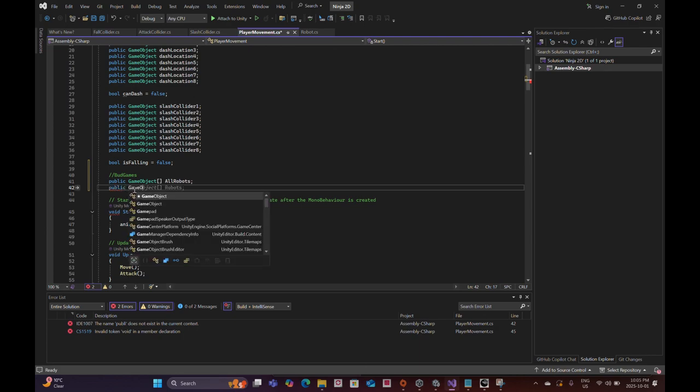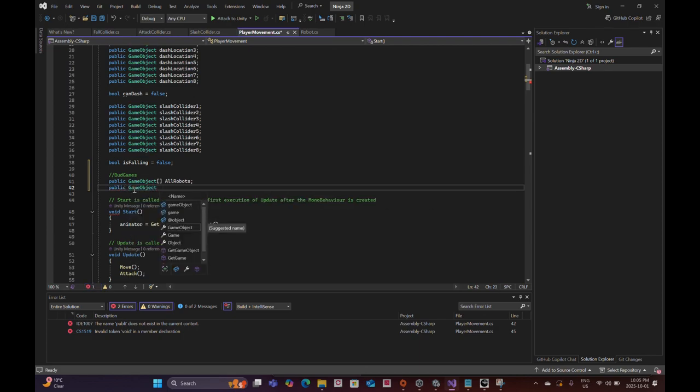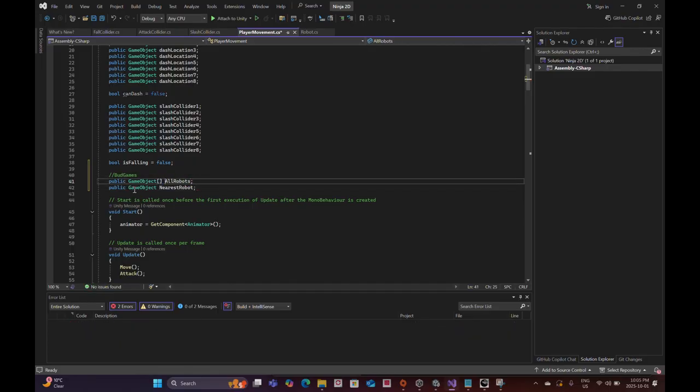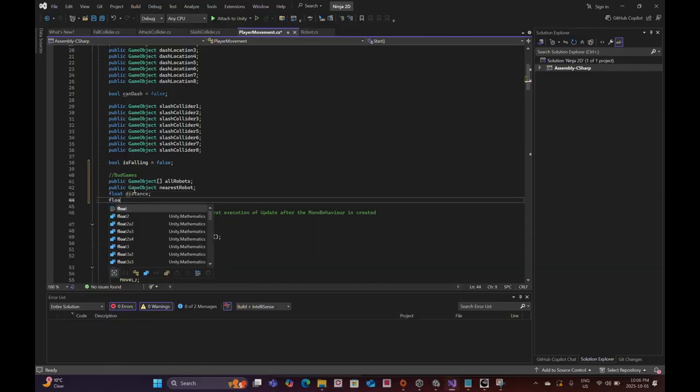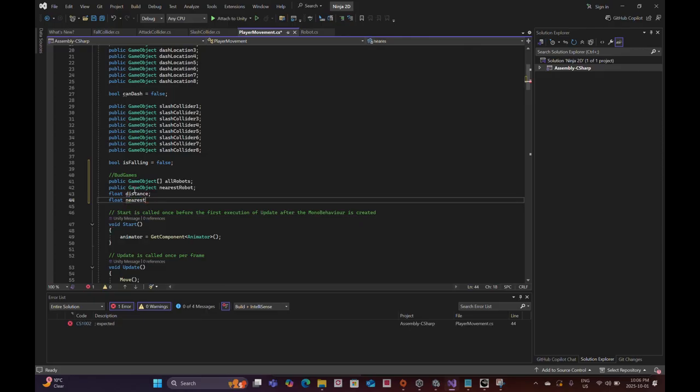Public GameObject nearestRobot, in lowercase. Float called distance. Float called nearestDistance. I'm going to set it to something really high, like 10,000.